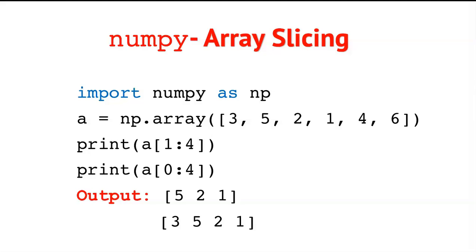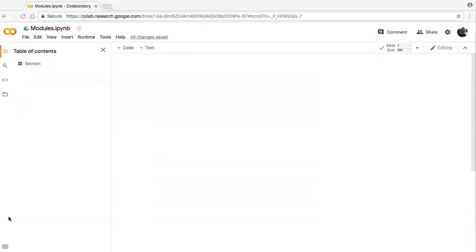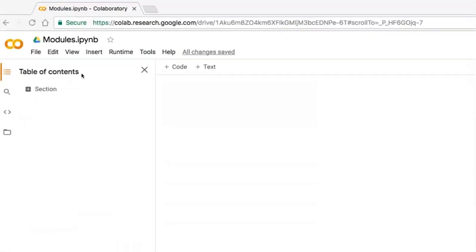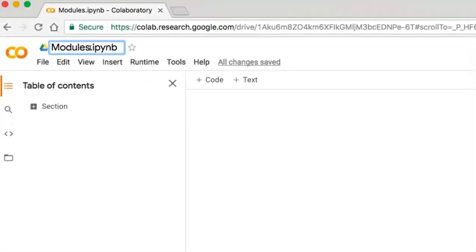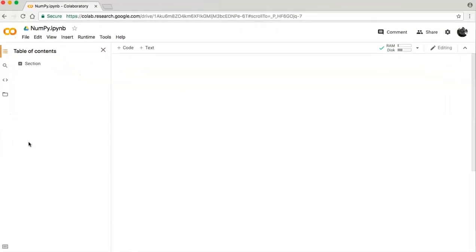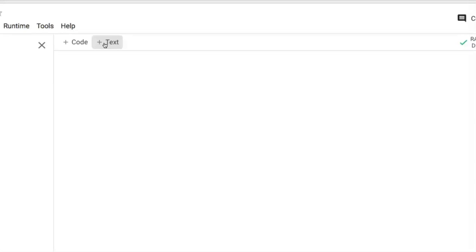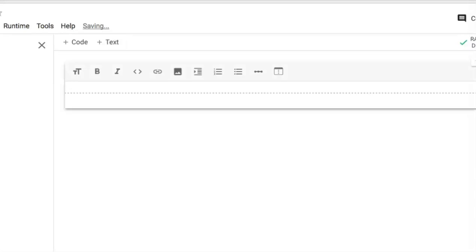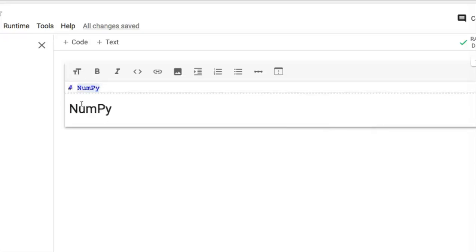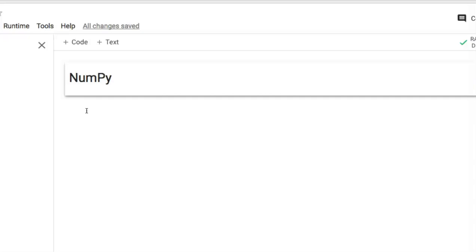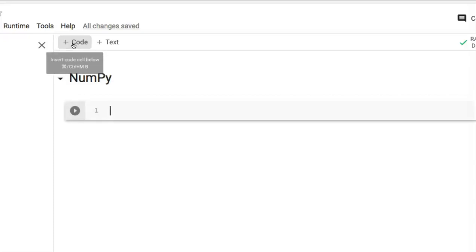Now we'll try all these programs on the Google Colab editor. And this is the Google Colab editor. So first rename this file as NumPy. Now take a text cell to make a heading, that will be NumPy. Click here, then double click this. Then take a code cell, click here and start writing the program here.